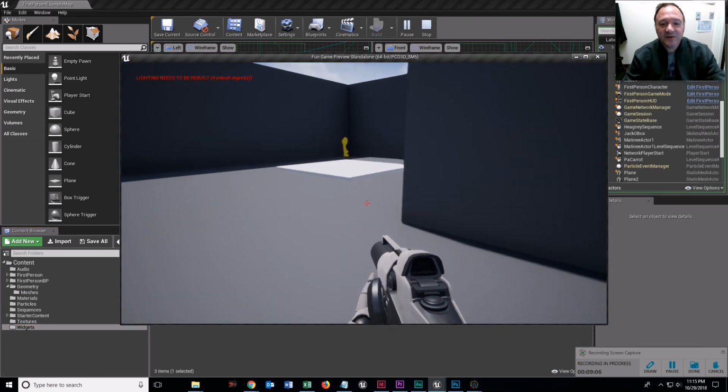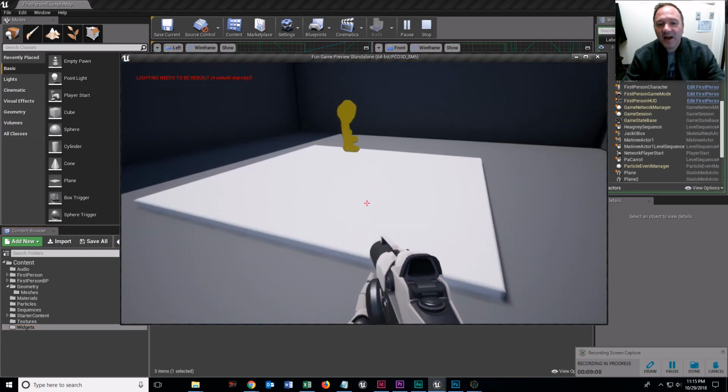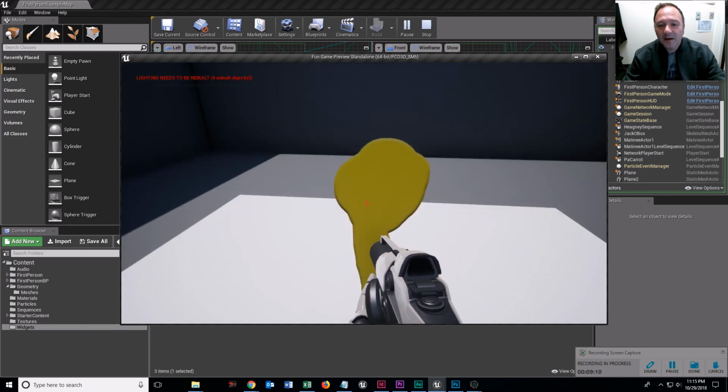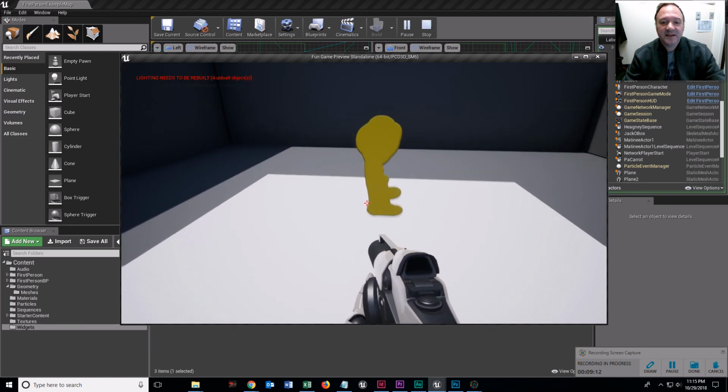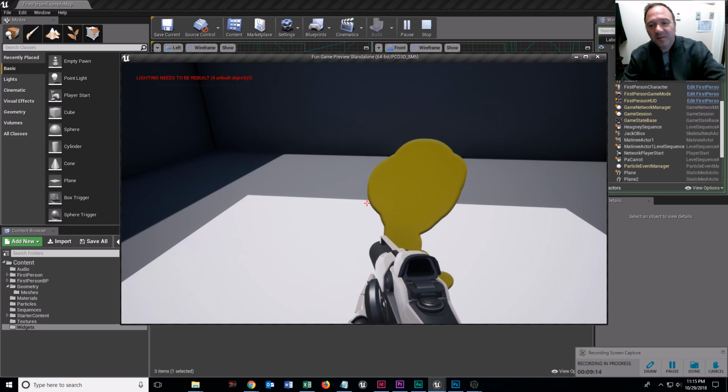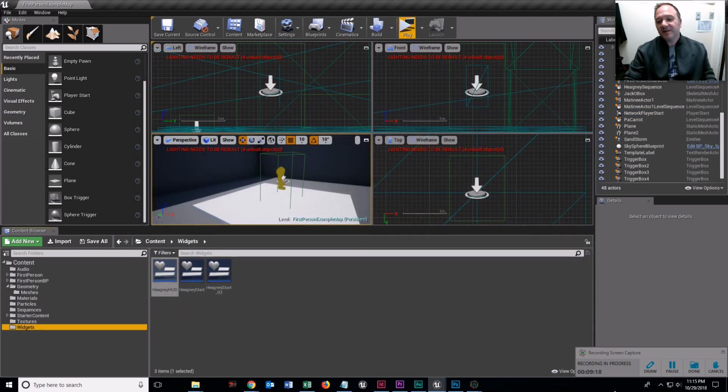What we're going to do is we're going to say, hey, when I get this key, it's going to magically disappear and then pop up in my heads-up display, and I will have the key. That's what we're going to do in the next video.